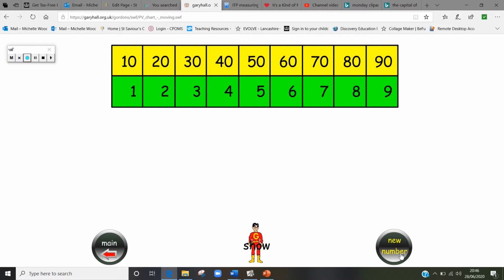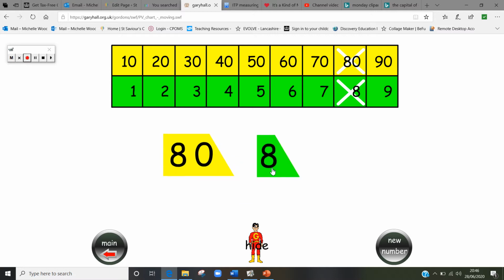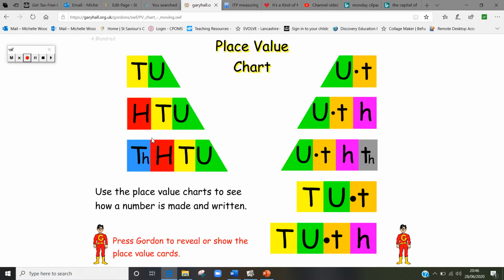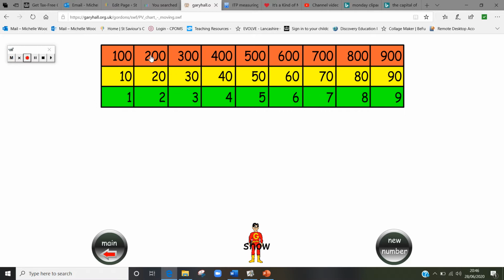Okay, let's have another number. We'll do this time those two numbers. Can you tell me which two numbers I've just put into my machine? And what is the number that I have created? If you said it's 88, well done. 8 tens and 8 units. Huge well done. So let's move on and have a look at using hundreds, tens and units this time.